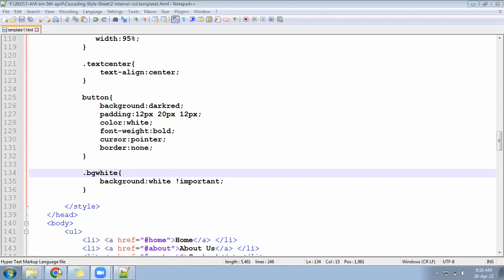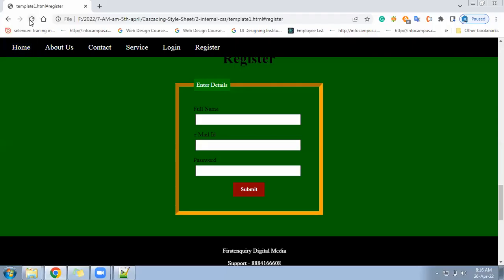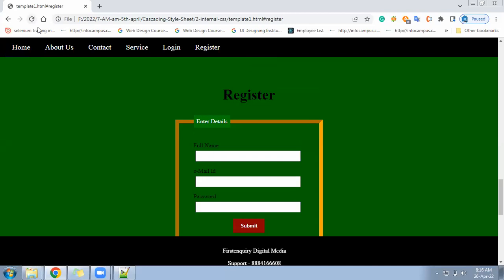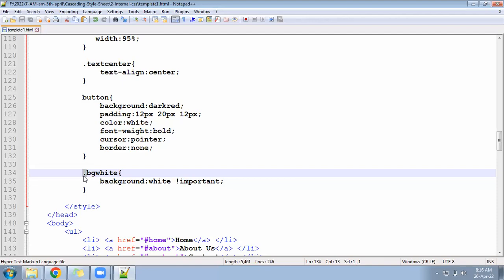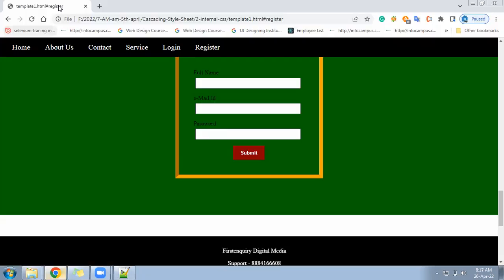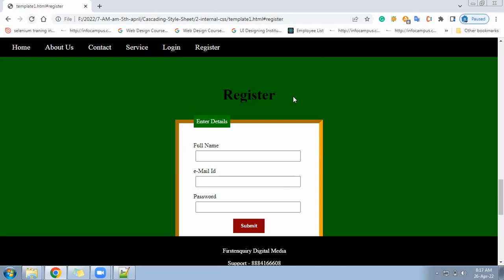Okay, check now. BG white happened for the fieldset? No, not happened. No, sir. The hash is missing in the code. The hash symbol. Yes, it should be the ID, hash BG white. BG white should be with a hash. Background became white color.